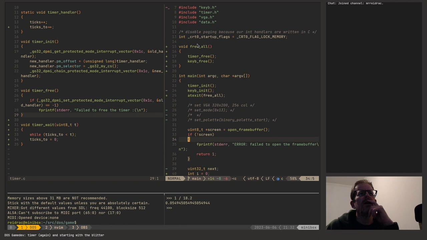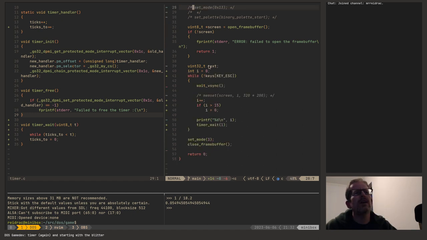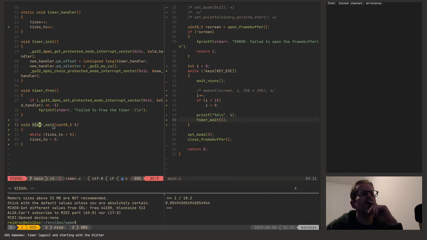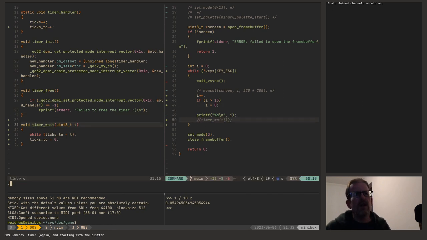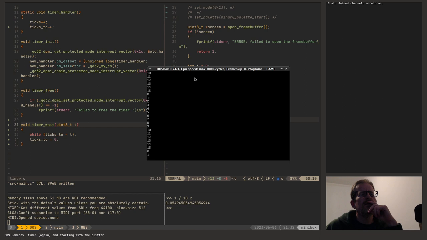So basically, I have this function now, free all, so we can free the timer and the keyboard handler because they are tied to the interrupts now. And so I'm not using this at all. So it's the same thing we had yesterday, right? The only difference is now this timer wait is the one we're calling here. So if we don't call the timer wait, this is the fastest it's going to go, right? It can't go faster than this.